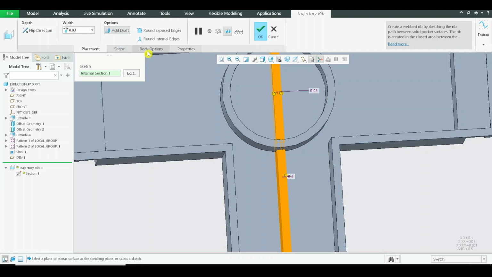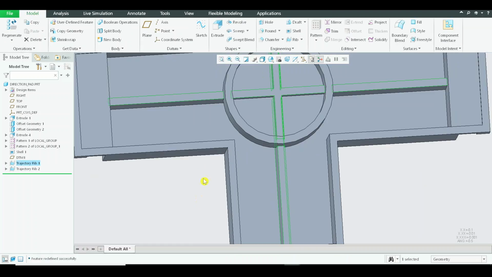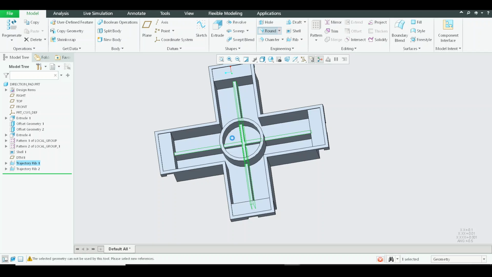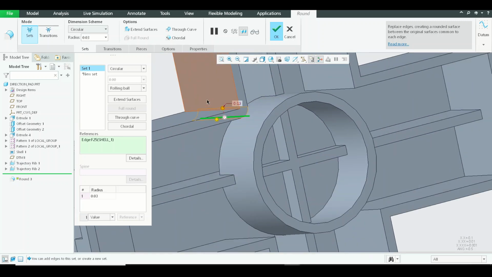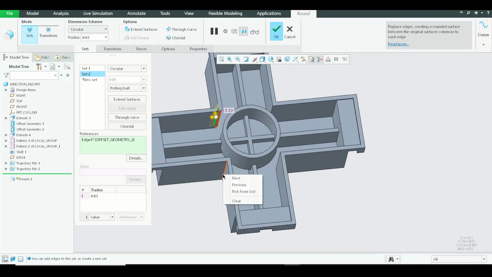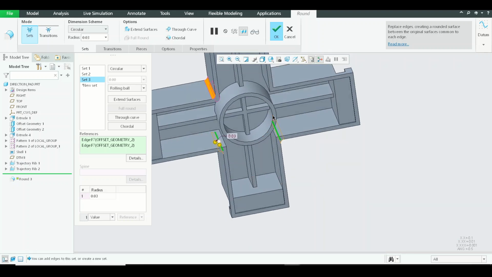So all the parts must be drafted. I believe you are clear with draft. I'll give an introduction about it in the next oncoming videos. Not only this, we will try to add some rounds and make it more robust. 0.030 will be fine. All right, on all the sides.